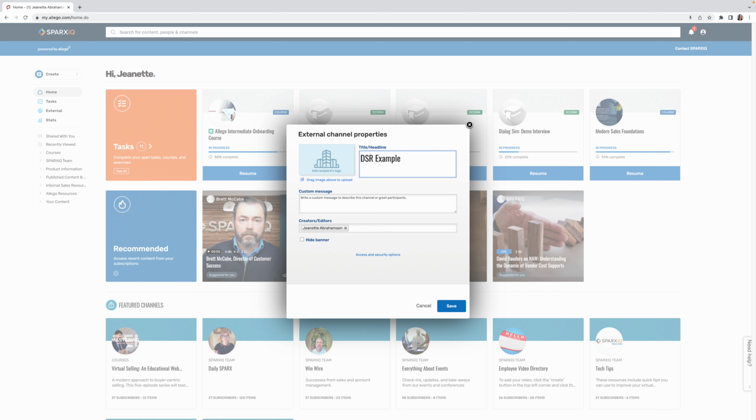Maybe this is something that's going to help you communicate with clients, and you're going to add your name and their name, and this is where you're going to house the meeting recordings and your resources. So whatever the purpose of the DSR is, you're going to want to name that, and you can always change the name later if you think that there's something that's more relevant. But for now, let's just go ahead and do DSR example.